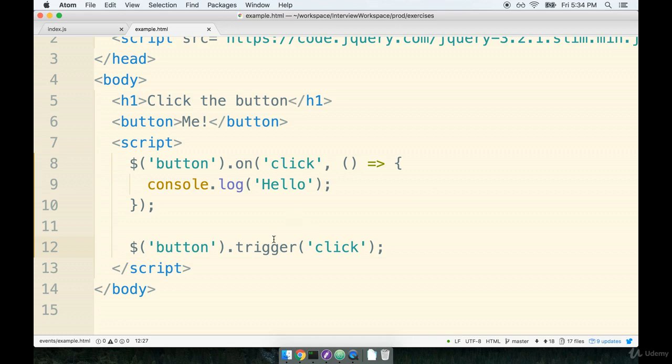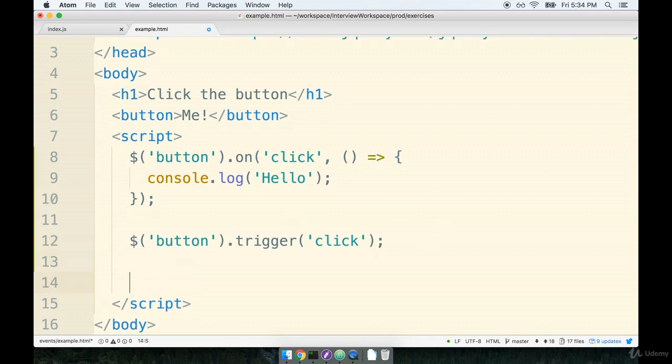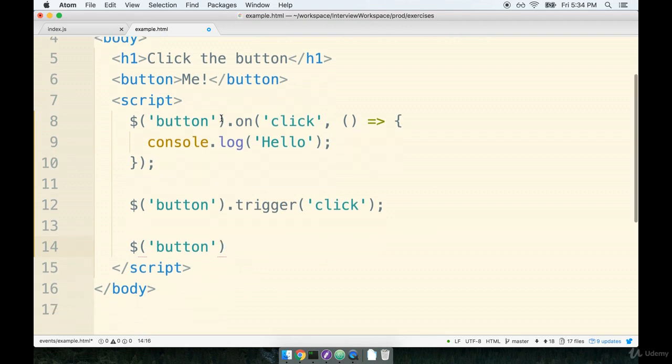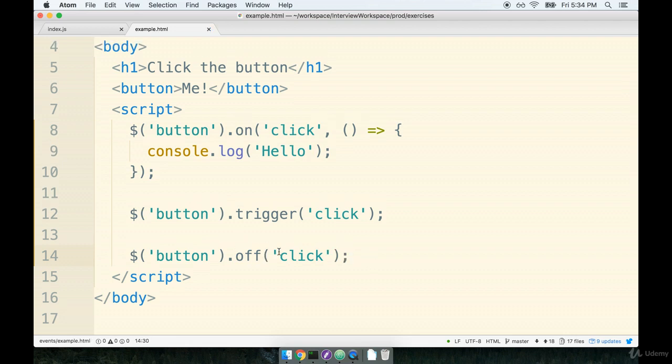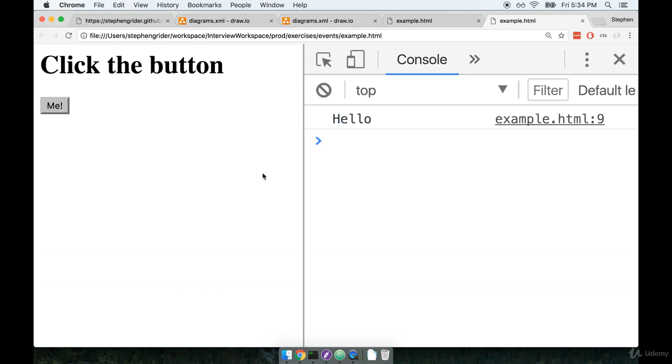And then the final method that I want to show you here is the off method. If we select the button again, we can deregister, or kind of delete, all these event handlers that we've been setting up by calling .off and passing in the event name that we want to disable. Now if we save this and refresh in the browser again, we get the initial console log of hello from where we triggered it. But now if we click the button over here, nothing happens because we turned that event off.